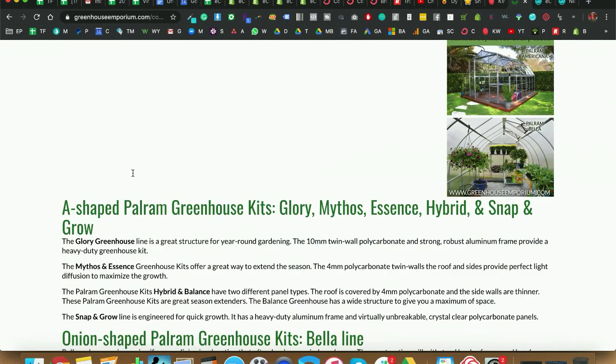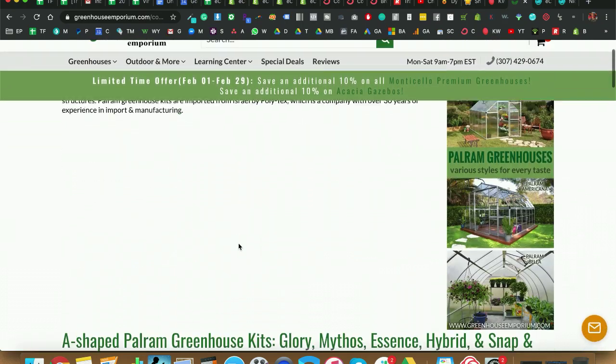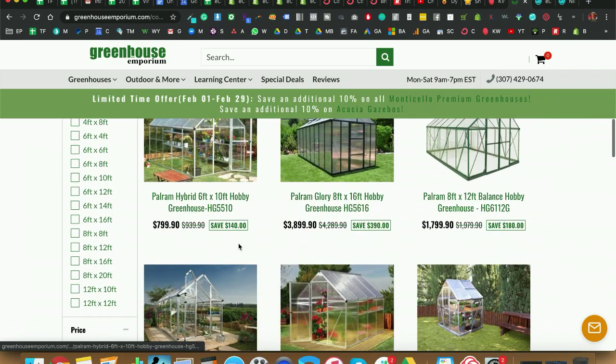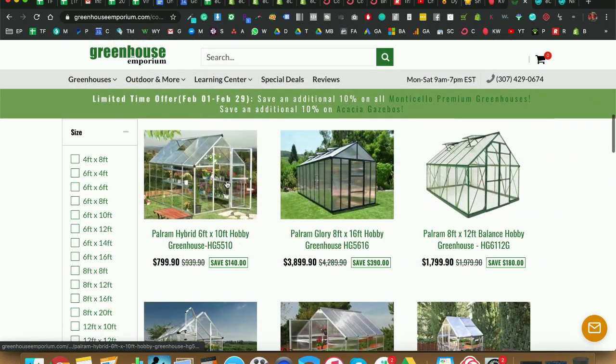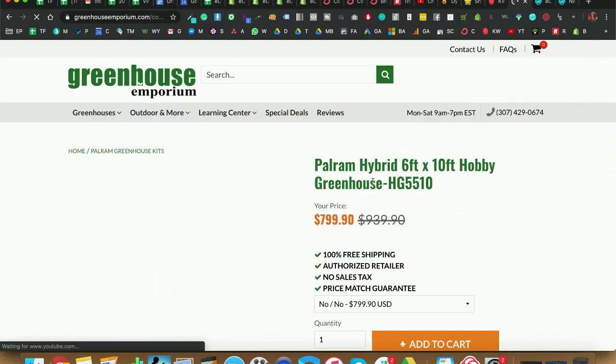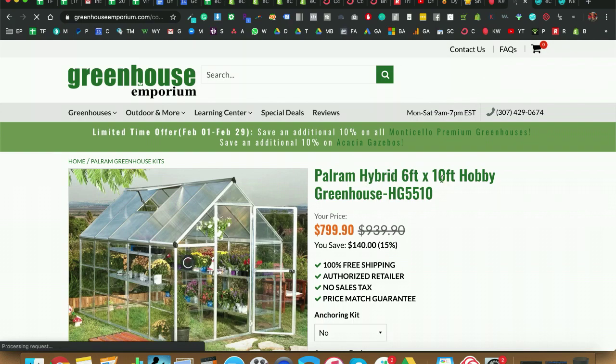Yeah, see Polaram greenhouse kits. Looks like they have sub-collections built into their website, which is kind of cool. All right, so here's an example. Polaram hybrid, 6 foot by 10 foot, hobby greenhouse, HD5510.